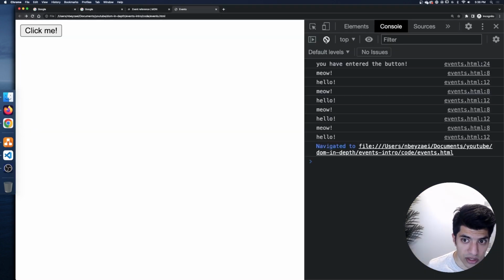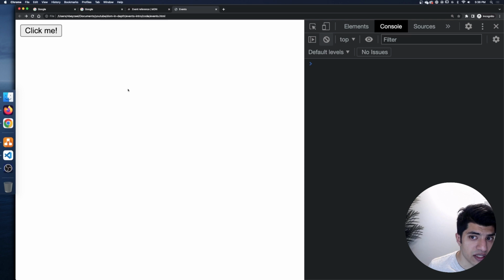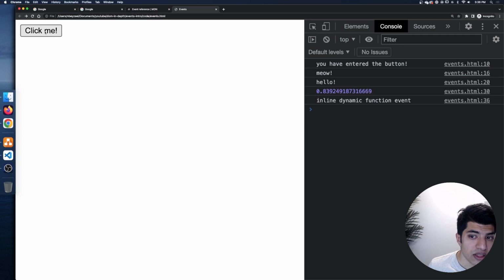I'm going to reload this page. And now what I'd like to do is click on the button. You can mouse over it, and what you'll see is you've entered the button. If I click on this, notice that 4 different functions are running. We get our original meow and hello, which are coming from the onClick attribute-based event listener. We have a random number being logged and an inline dynamic function event being logged, which are both coming from 2 dynamic functions being added using addEventListener instead of the attribute.